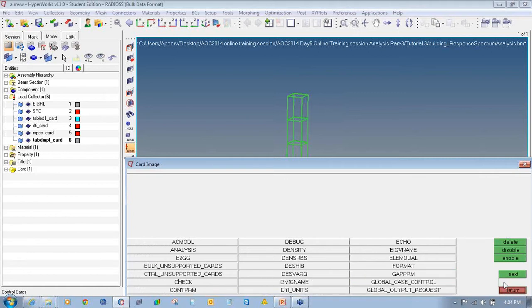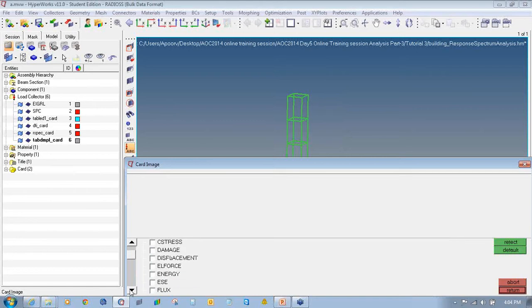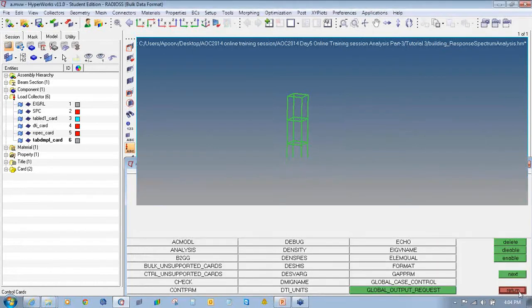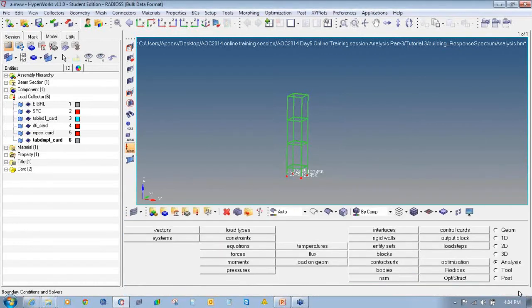Then I will click on preview and define the output required, that is the displacement as output by default. So I will go to global output request and scroll down to stress, and in option I will select all. Then again I will click on return and again return to exit the control card panel.